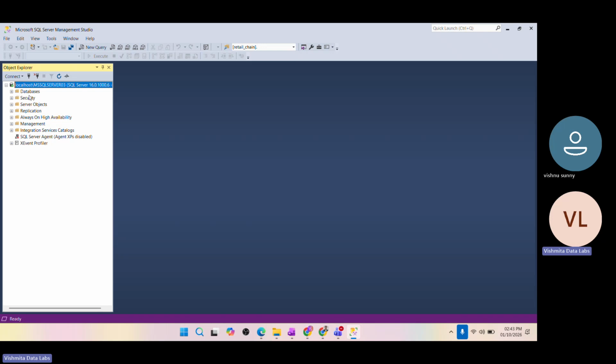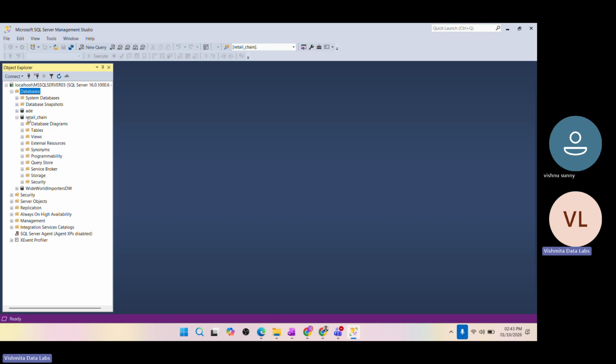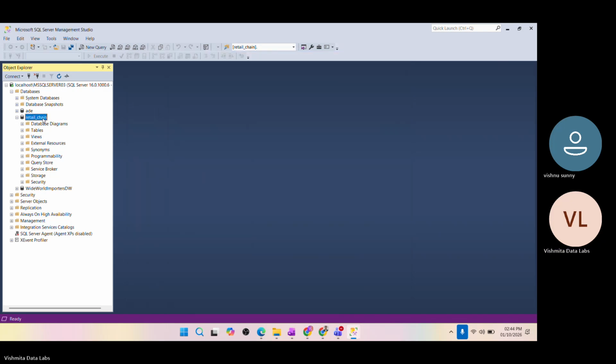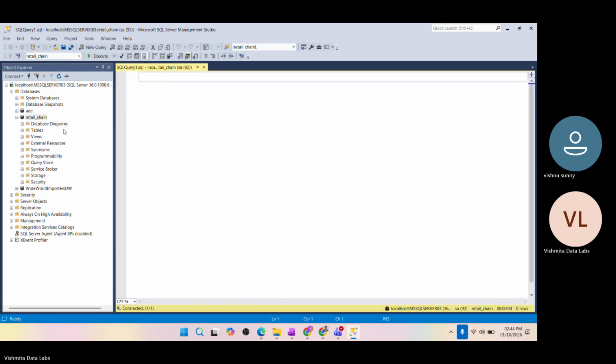I don't have that query available. So let me quickly write it here. Go to database. Then we have retail chain, and we can... Sorry, not this one. New query. Okay, so here I can write select. We want the schema name as well as the table name.